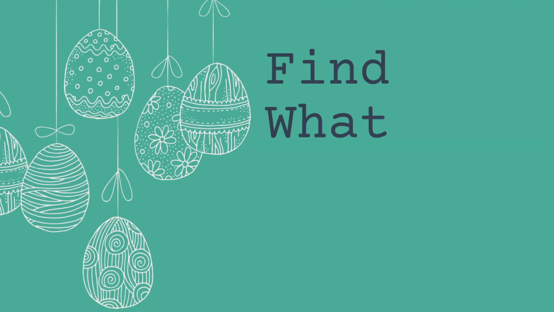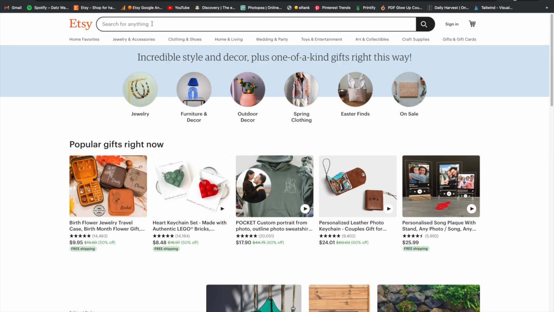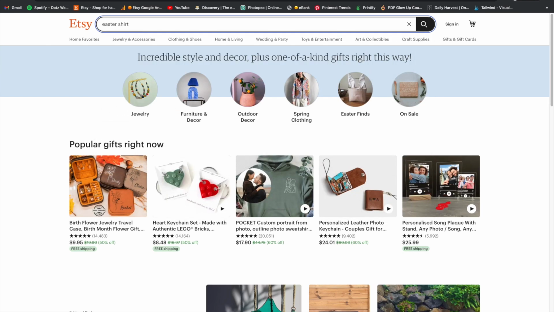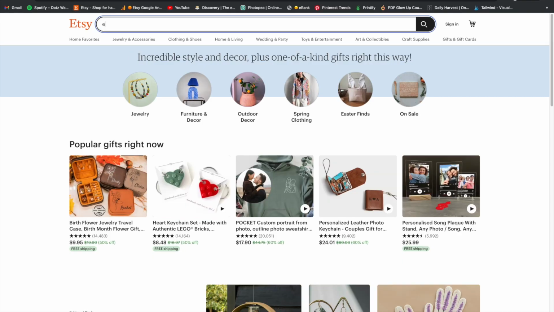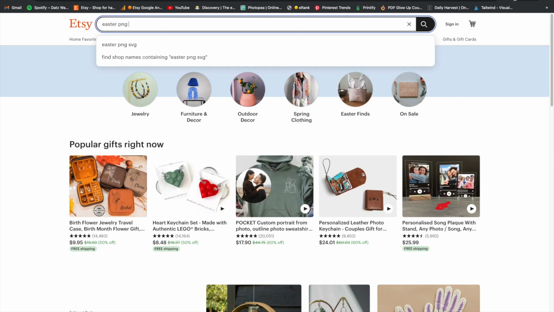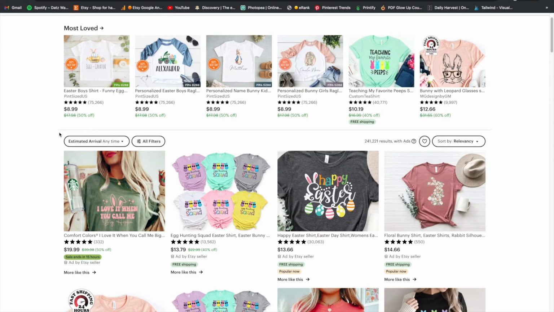So first, I want to find out what Easter styles are selling and/or trending. There are two different ways that I do this. One way is to search Easter shirt, and the other way is to search Easter PNG or SVG, one of those, or sublimation. So Easter PNG. All right, so let's check out the shirts first.